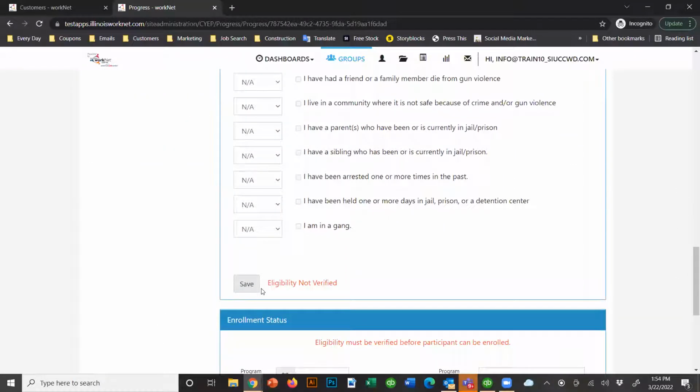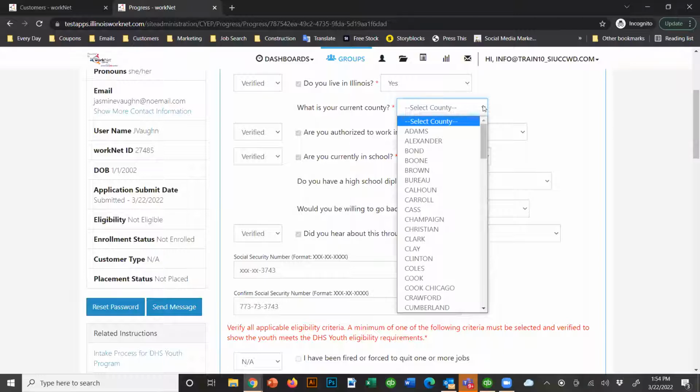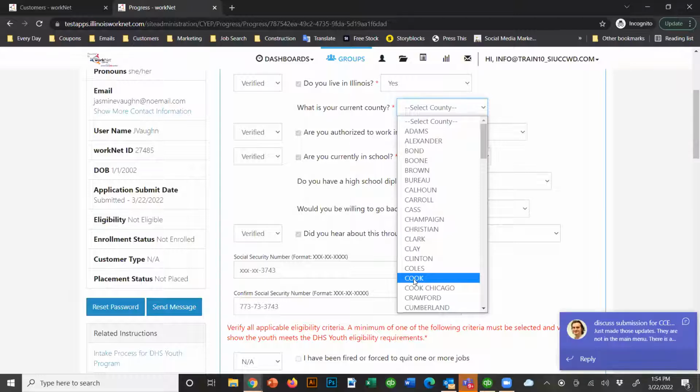Then you click Save. And it tells you, oh, I forgot to mark which county. So apologize for that. Cook, Chicago. We have the counties broken down, but if you select Cook, you will also be asked to select a township.